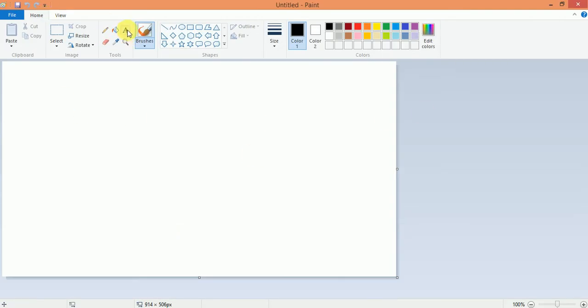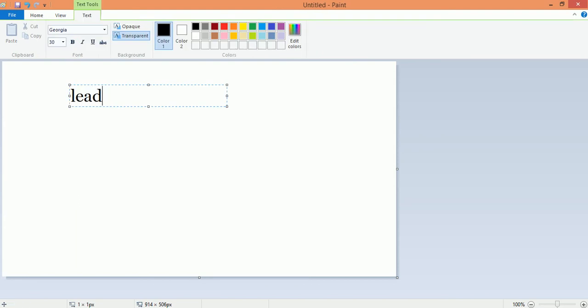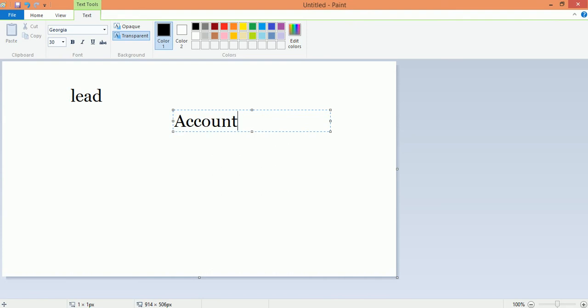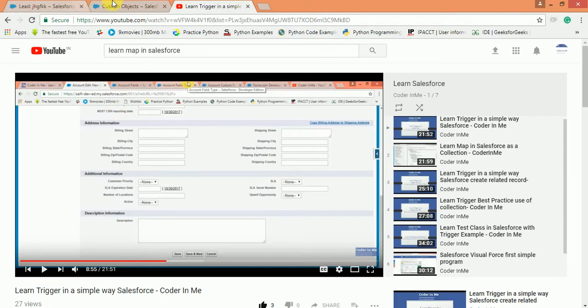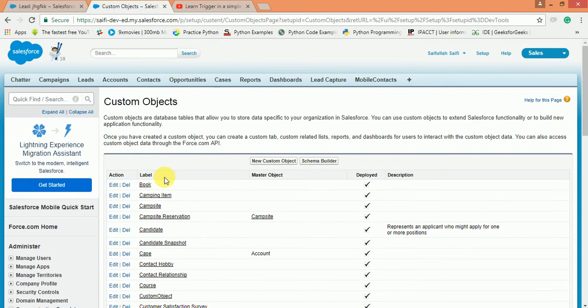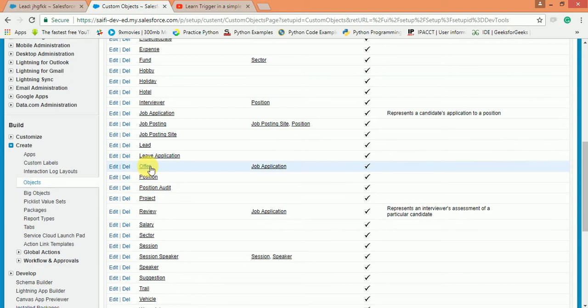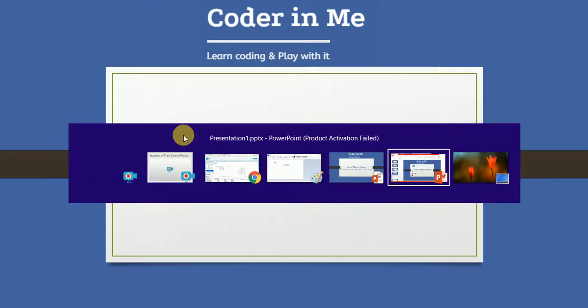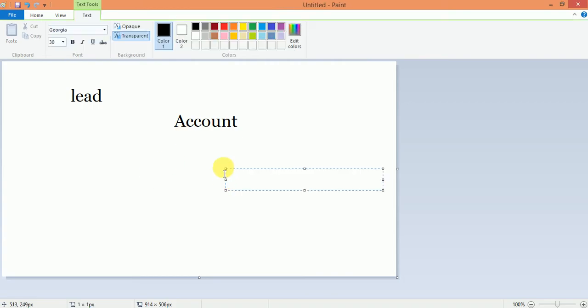For example, I have an object named lead, as you know. The second object is account, and the third object is salary. Of these three objects, two are standard objects and the third one is a custom object.